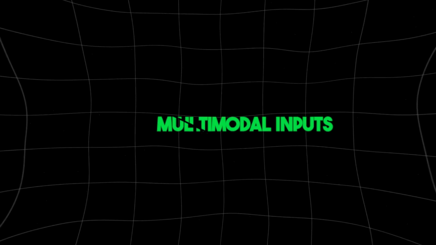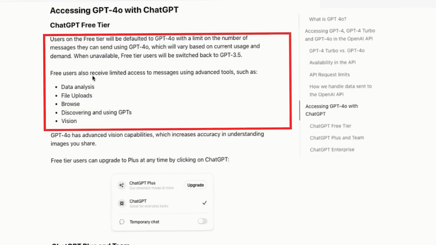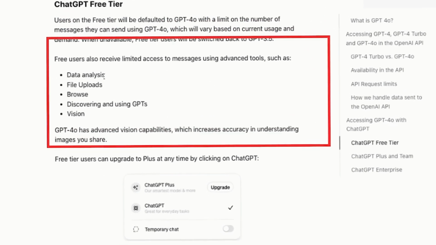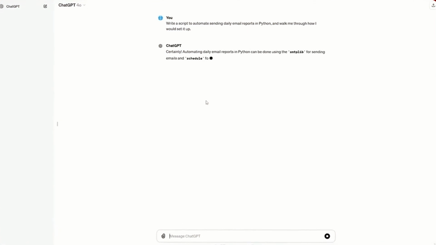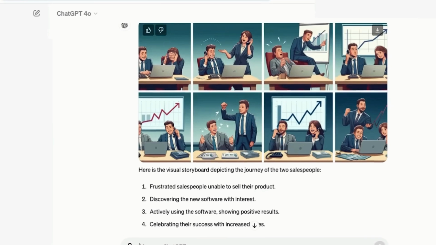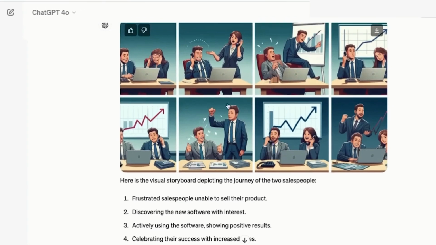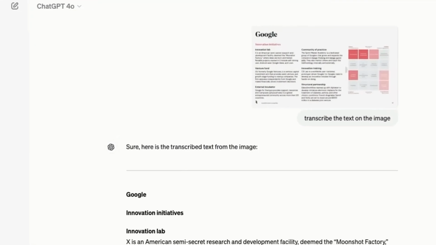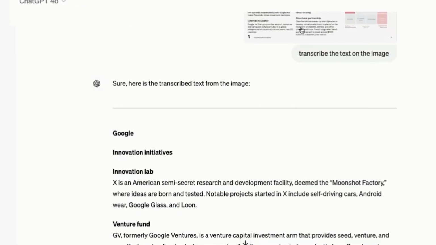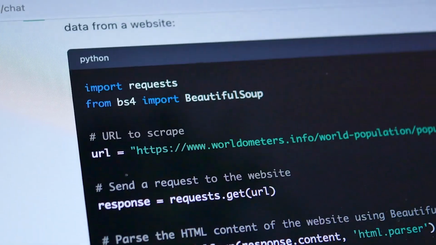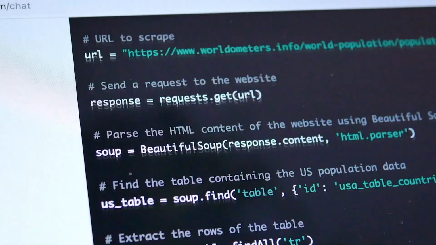Multimodal inputs. One of the groundbreaking features of ChatGPT 4.0 is its support for multimodal inputs. This capability allows users to integrate not just text, but also images, audio, and video when creating and analyzing content. This means you can input various types of media alongside written text to enhance the depth and richness of communication and analysis. Multimodal inputs significantly expand the range of tasks and applications where ChatGPT can be employed effectively.